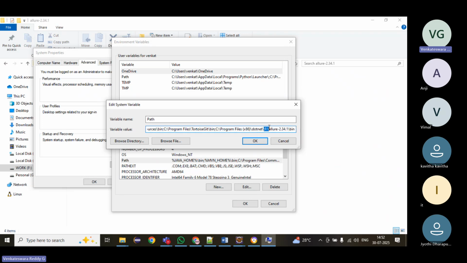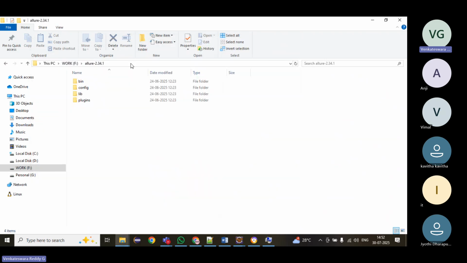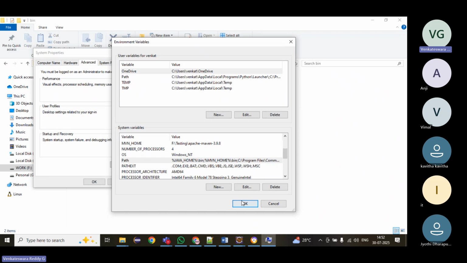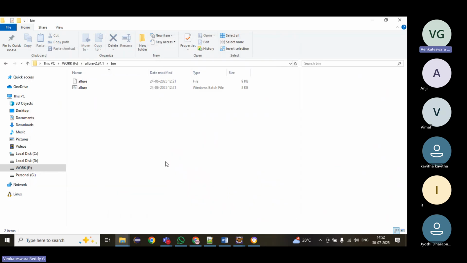We have to add at the last a semicolon. Don't delete anything from the path. Then give this path. What path do we have to give? Up to the bin folder. Just copy this path, add a semicolon and paste that path. Click on OK, click on OK. Okay, close it. Now run.